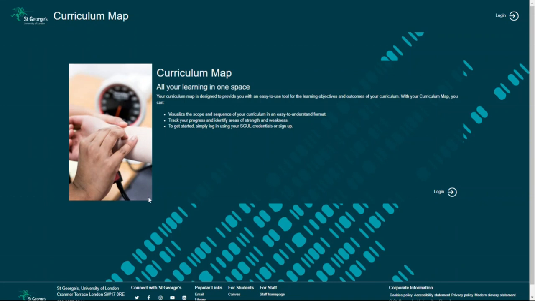Welcome to George, SGUL's online curriculum map. George will be the single point of truth for all curriculum information and accessible to students, teachers, assessors, and regulators. It replaces all previous ways of keeping your learning outcomes up to date, such as spreadsheets, and will be launched in September 2023. This is an early introduction, and more specific guides will follow.